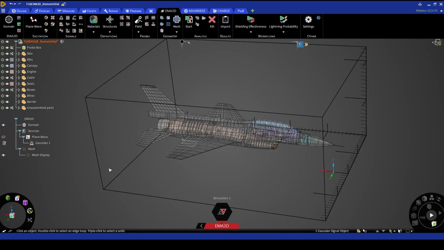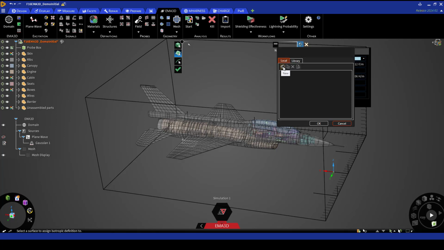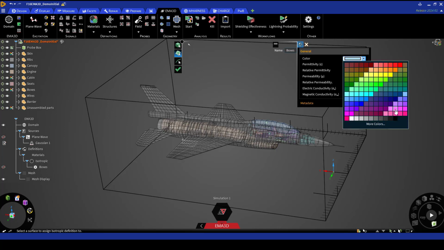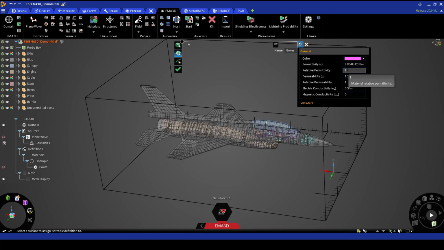Now we need to define and assign material properties to our model. So let's click on materials, isotropic, let's click here, click new, and double click on isotropic one. We'll rename it boxes. Here we can choose a color and we'll set the conductivity to 4.65E6 Siemens per meter.